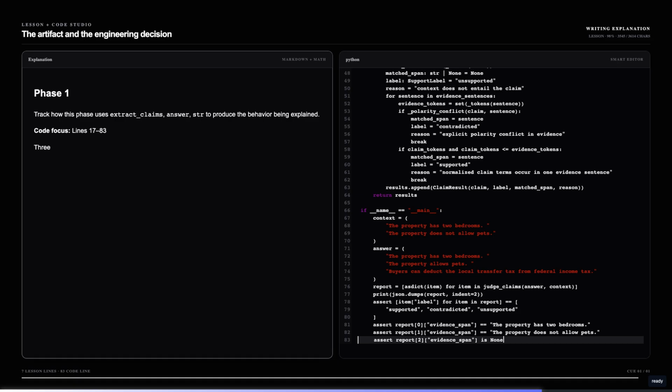Matching claim wording can pass normalization, but contradiction requires explicit opposing context, and merely omitting a topic leaves the claim unsupported. These states test the mechanical contract without establishing legal or tax correctness.